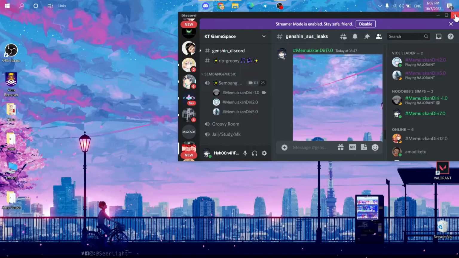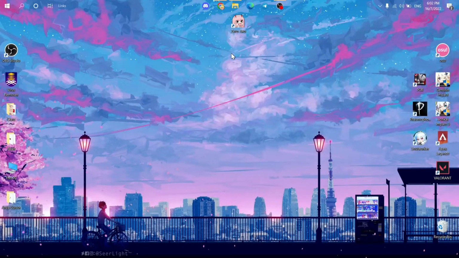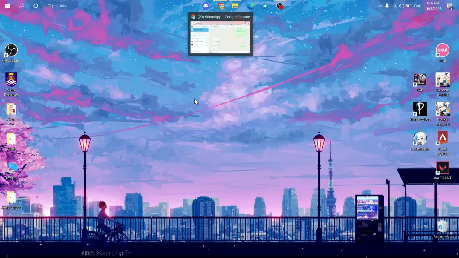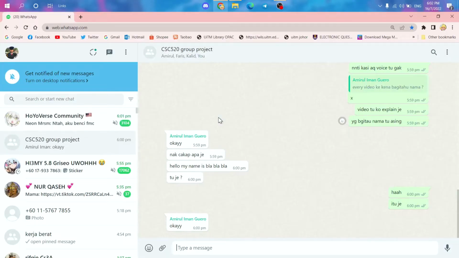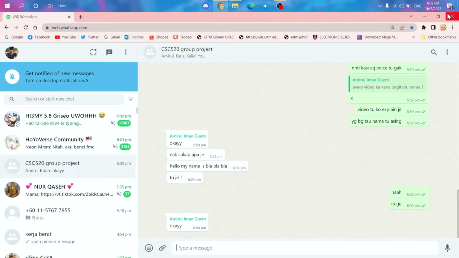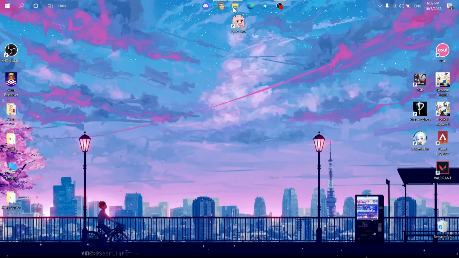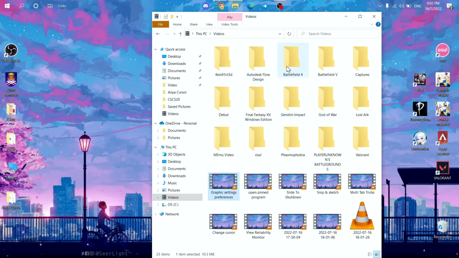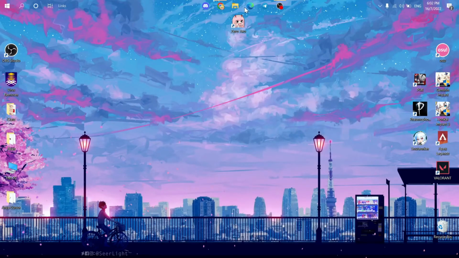Next, I need to open the browser, so I press Windows and 2. It will show the browser. Next one, I need to open File Explorer. I press Windows and 3, and it will pop up. It will continue like this and so on.